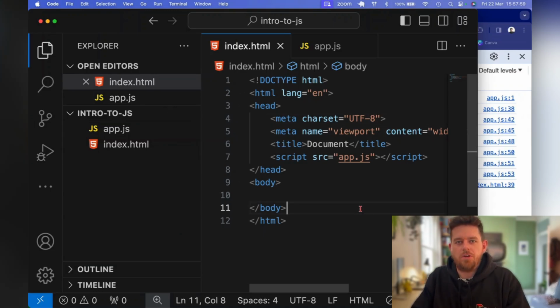Okay, so let's have a look at conditionals in JavaScript. And conditionals is just a fancy way of saying making decisions. So we can kind of say, if something is true, do something, but if something is not true, do something else.